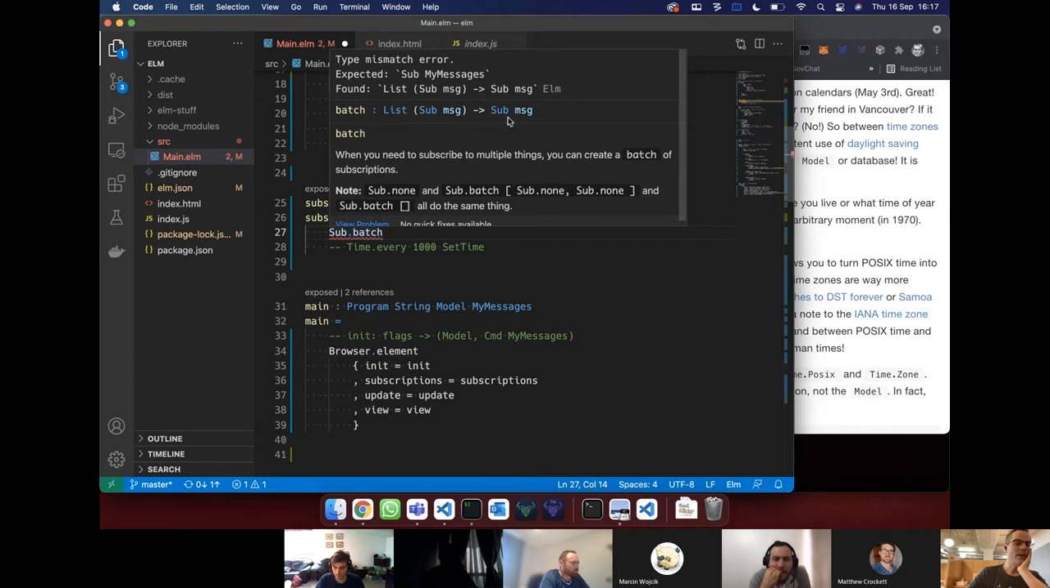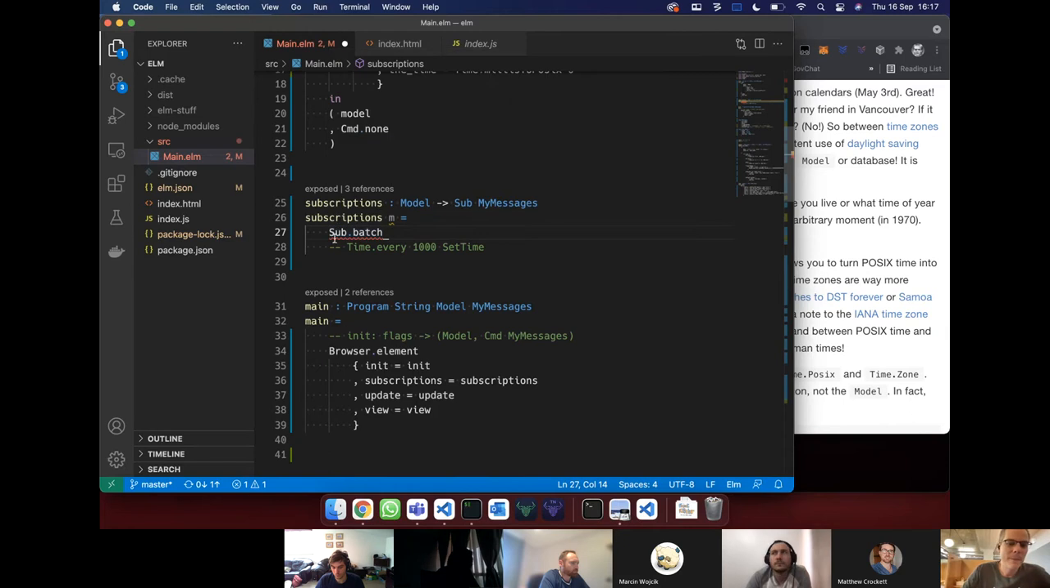Yes, but the way to read this is not to say it will be one of them, it's all of them. They're just combined into a single one. So remember, they must all be of the same type. There must be many subscriptions, but they're all of the same type. And that can be collected together as a sub of type message. That makes sense.